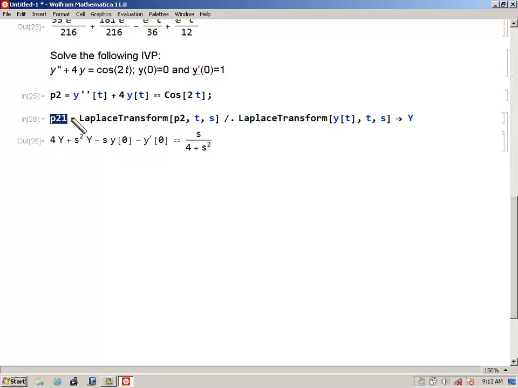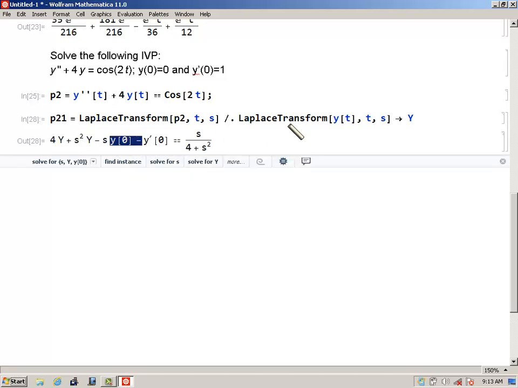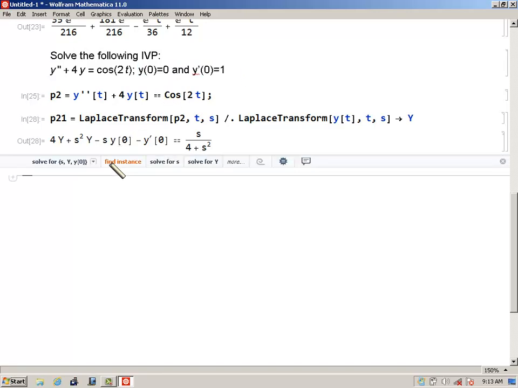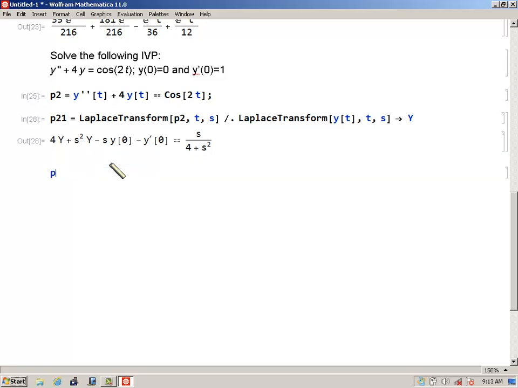That's step 1. What is the next thing we would do? We would replace these initial conditions with this and this that we have here. Okay, so let's do that. So to do that, I'll store that into problem 2, step 2, equal to, so I'm going to take P21 slash dot, that's a replacement character in Mathematica.